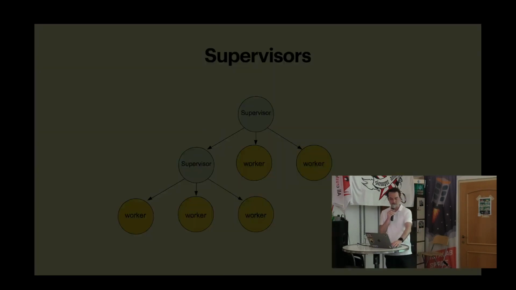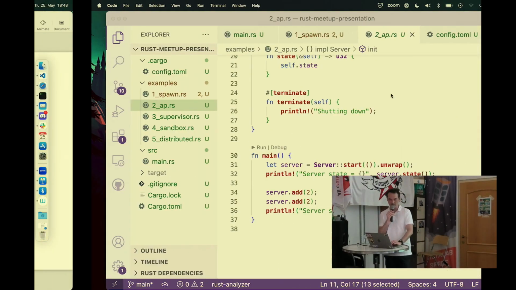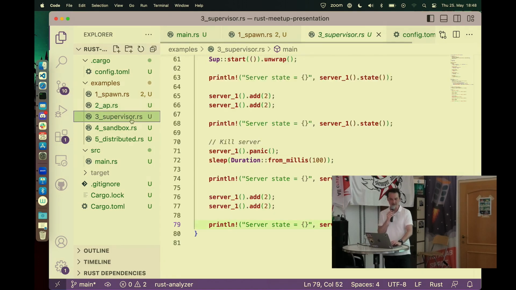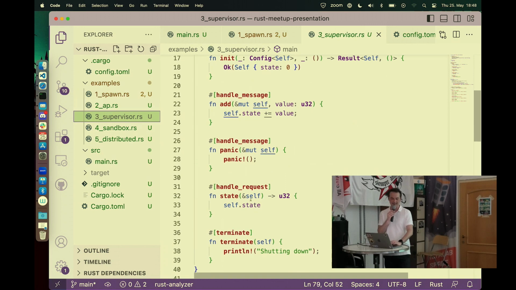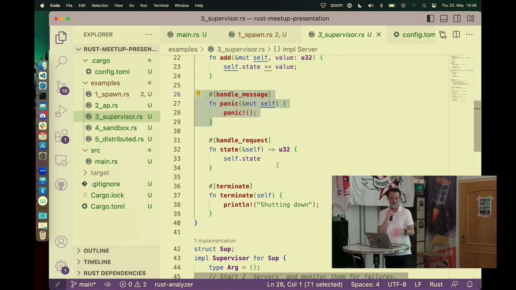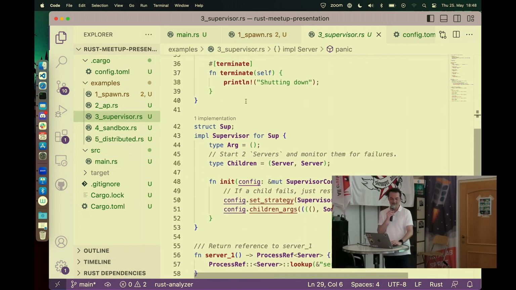And I'm also going to show you a bit of code, how supervisors are defined. This is basically the same server we had before. It just has an additional method handling panics. When you send a panic message, it just panics and fails. And this is a supervisor. Supervisors are usually defined as structures that don't have any data and that implement the supervisor trait.